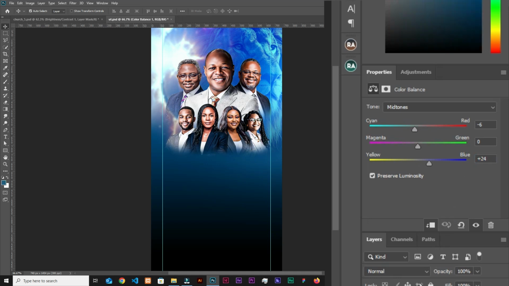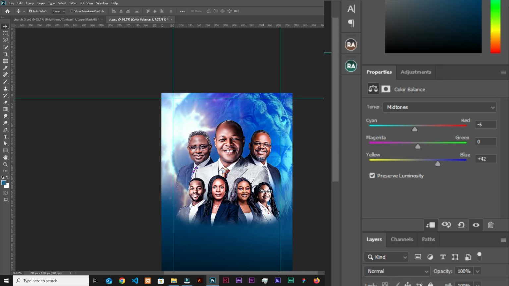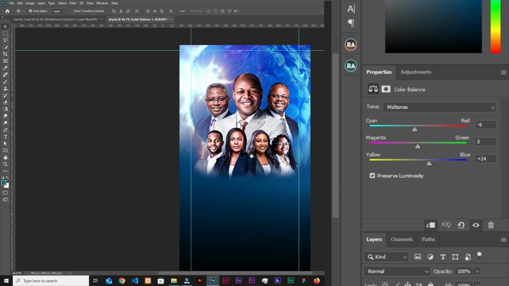What we did there was just to balance the colors with the background. You see they were too orangey. This is before and this is after. You can go ahead and push them so that they fit. All right, but this is okay.